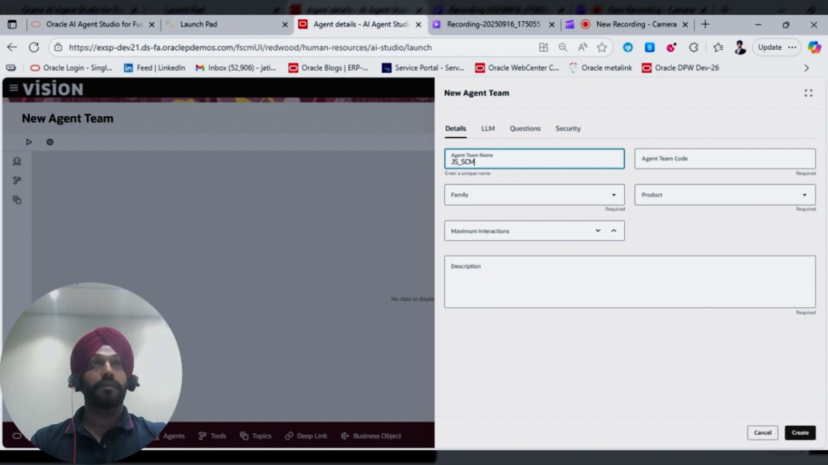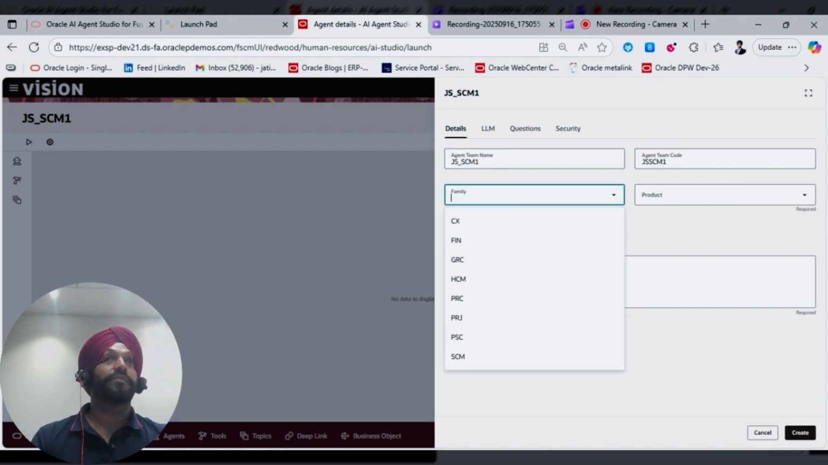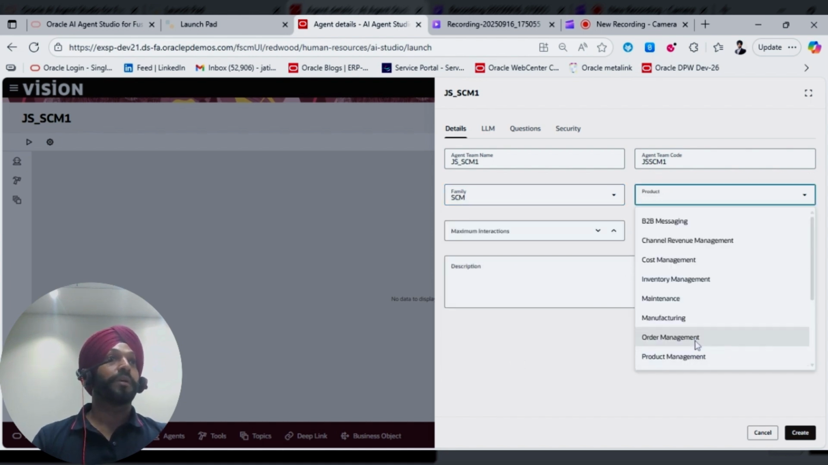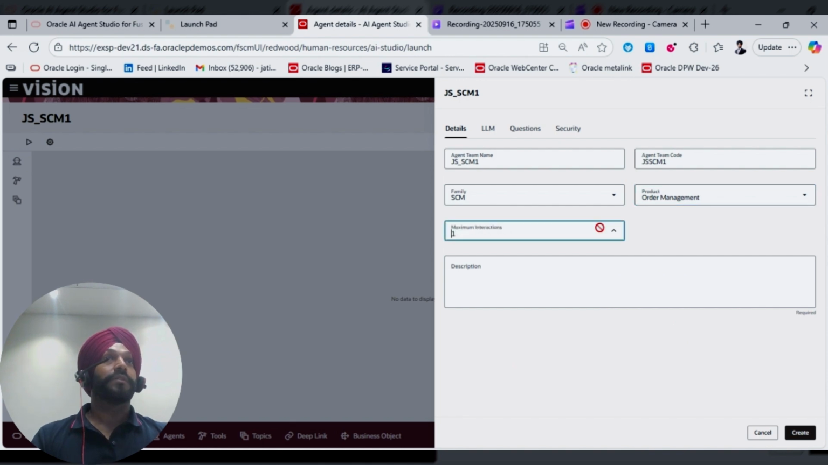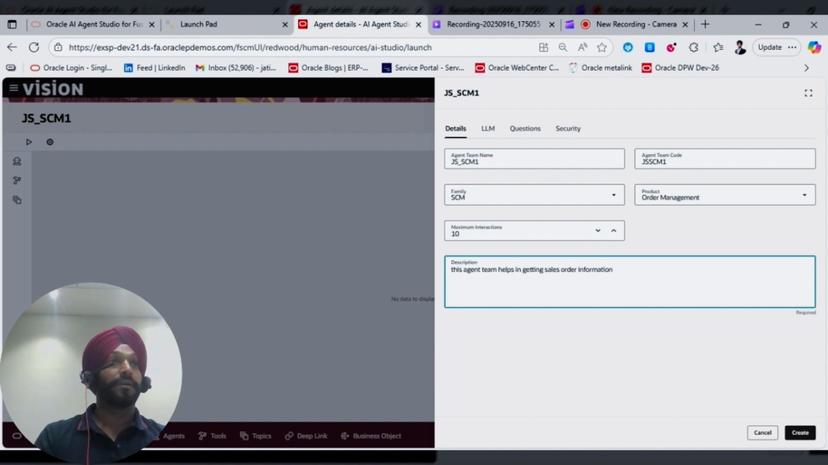Let's give the agent team a name. I usually give names like this, using an underscore, a nomenclature that I follow with respect to what Oracle also follows. So yeah, this agent team helps in getting sales order information.